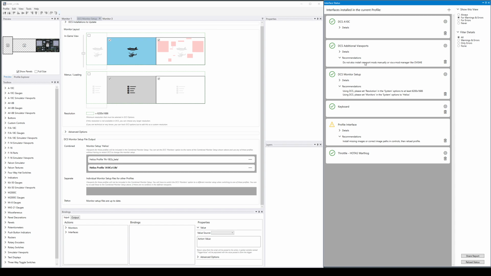The one thing you need to look at is these three action items. These three reminders or recommendations tell you that you have to manually do something: don't mess up the viewport mods, set the resolution, set the monitors.